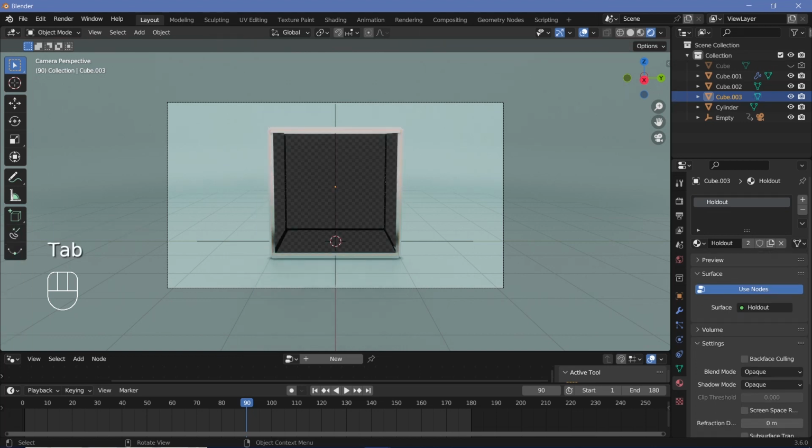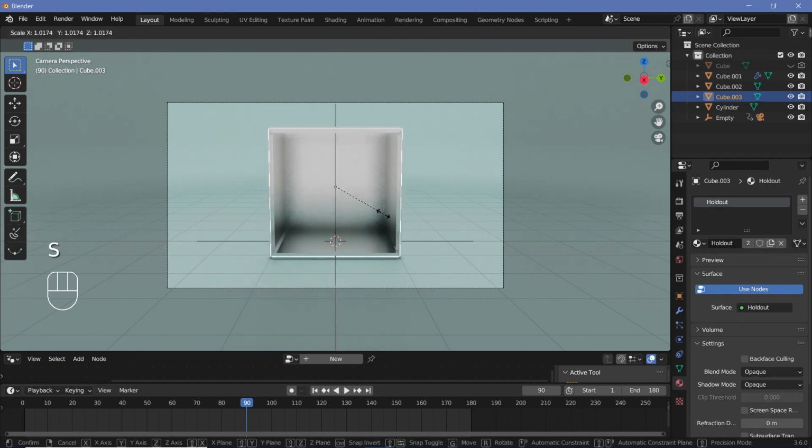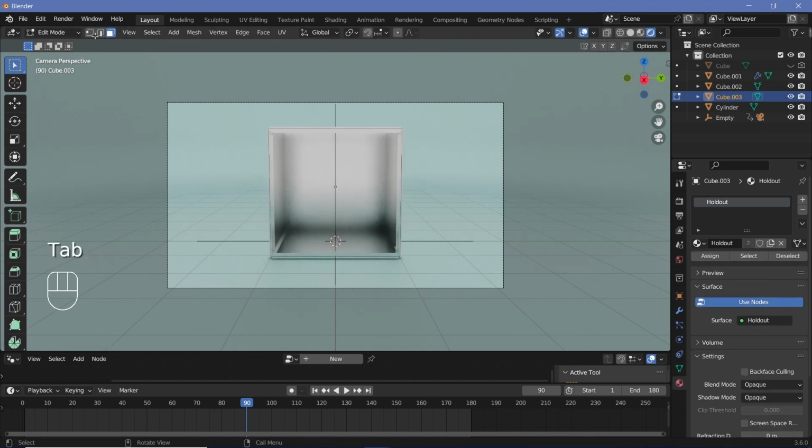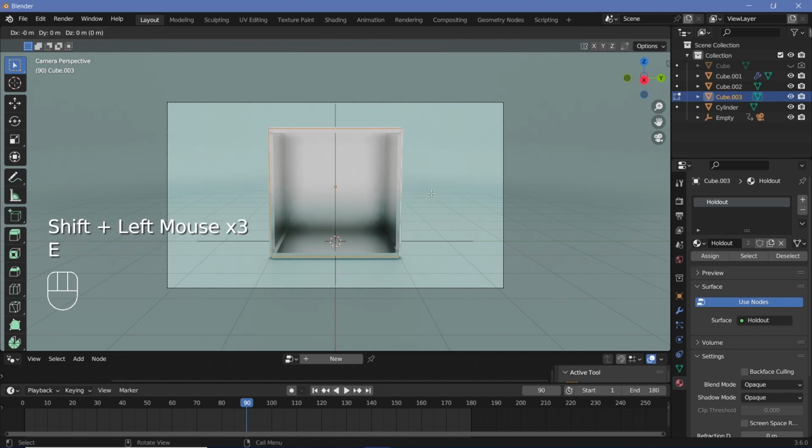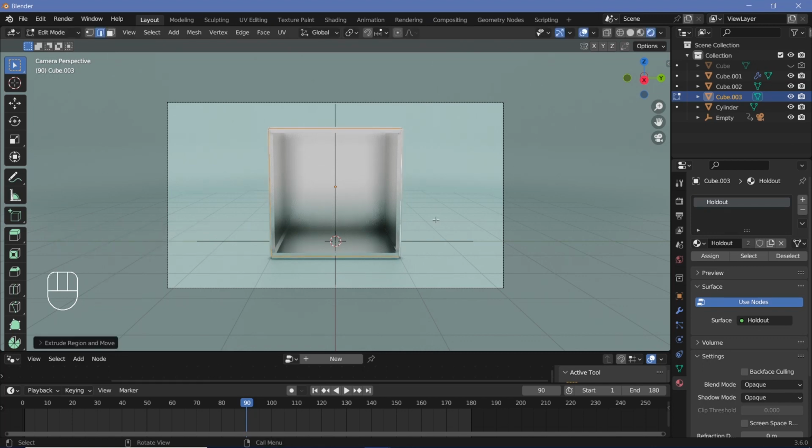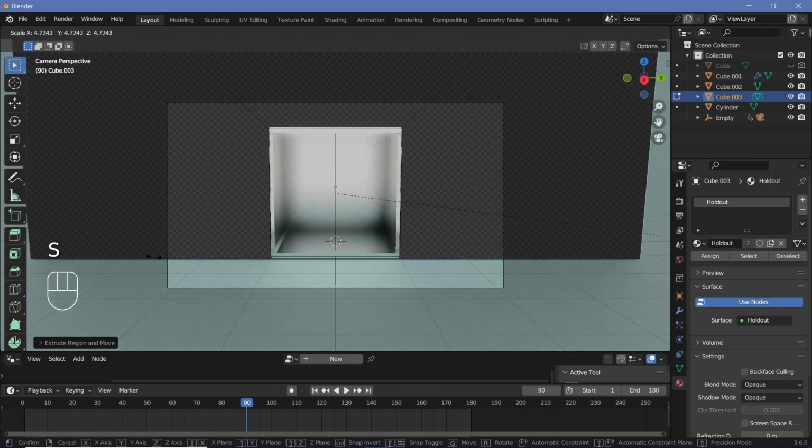Now we'll just scale it up so that it's slightly bigger than the cube that we have, so that the inner faces are seen. Then press Tab to go into edit mode and just select these 4 edges over here. Once you have them selected, tap E to extrude them and tap enter, after which you can press S and you can scale it up to whatever size you want.